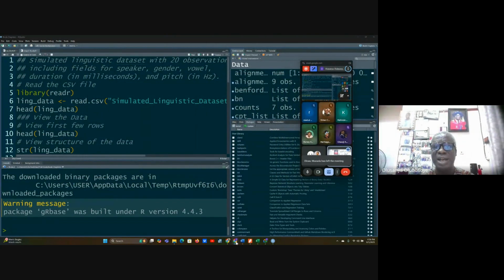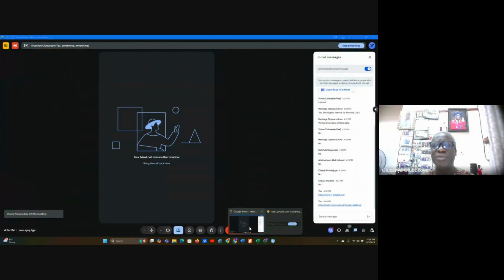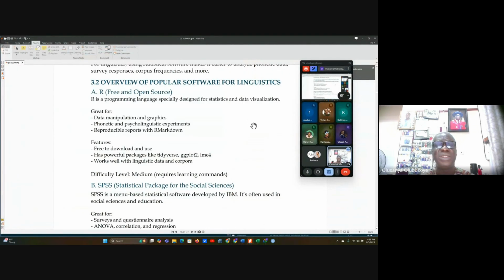So you need to get familiar with the R environment, with the packages, and then the other beautiful thing is that it works well with linguistic data, and where you have large text documents, corpora, you can easily work with them. My people are good at that.